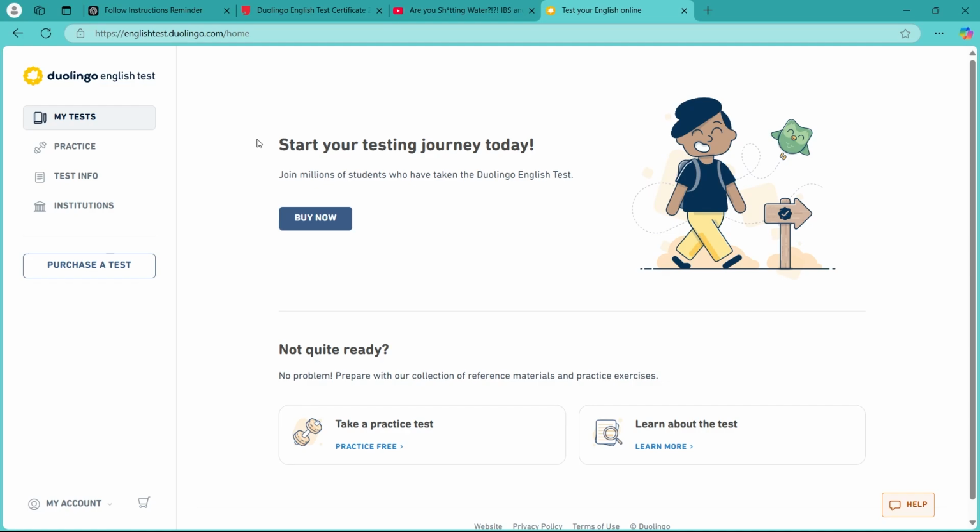If your results are ready, you will see the download certificate button just on this page under the test. Simply click on it to save the certificate as PDF file to your device.